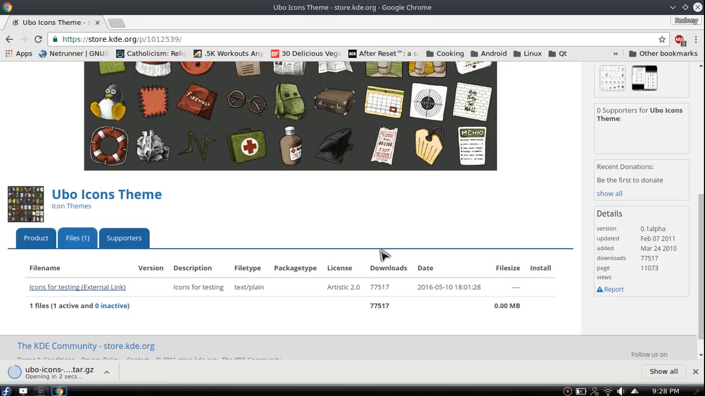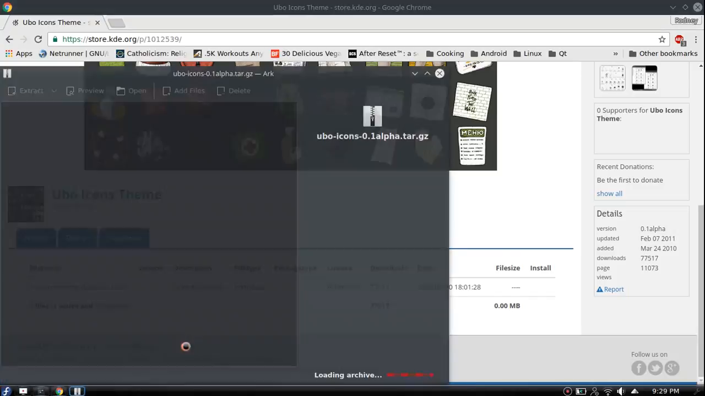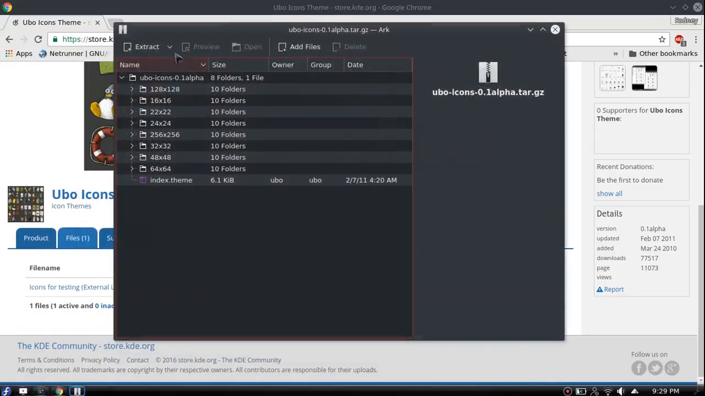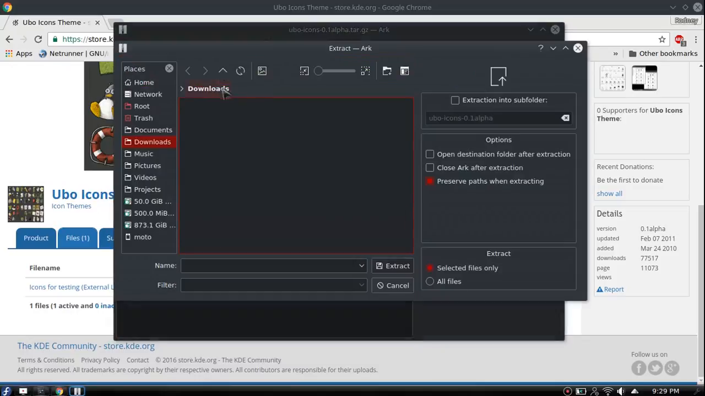You can either extract it through command line or you can extract it through the GUI. It's just easy to extract it this way right now, so we're just going to go ahead and extract it to downloads.